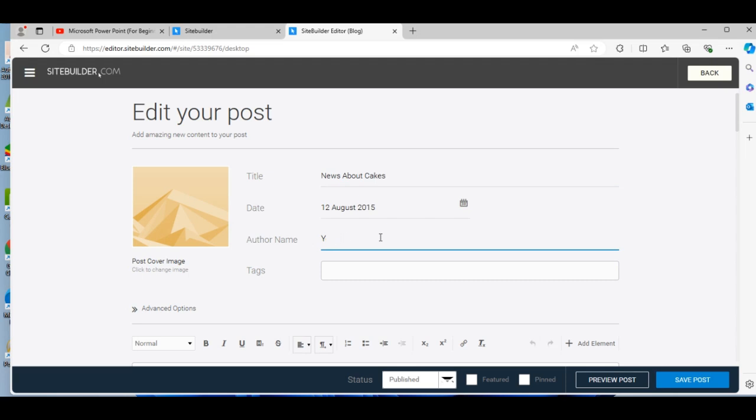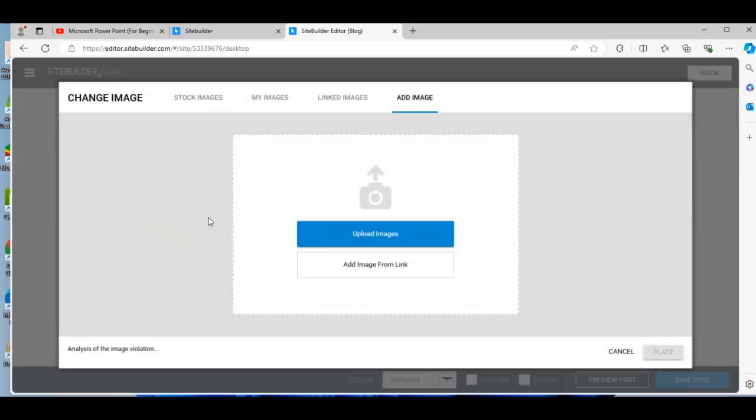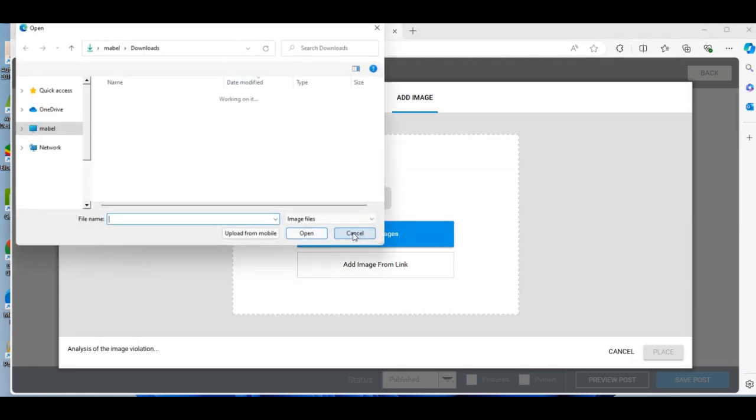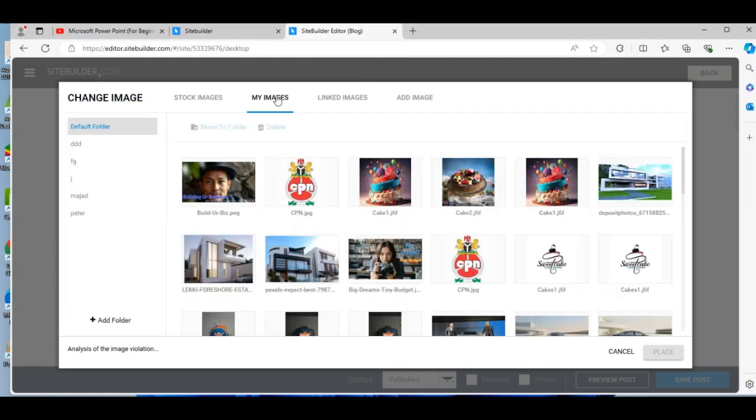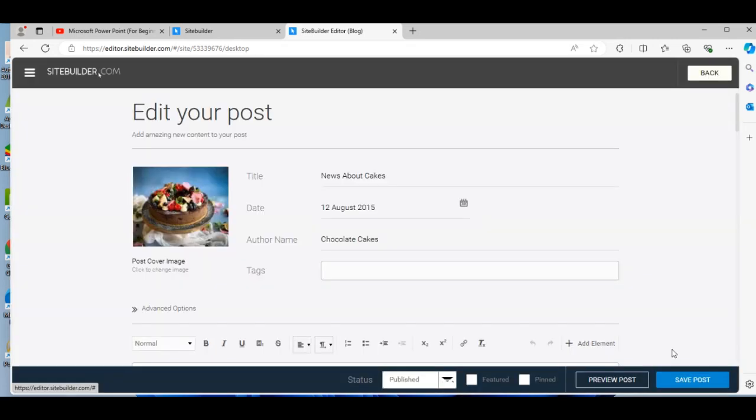You can say chocolate cakes. Then you get a picture. Then you can click a picture, upload image. Let's go to my images, the ones we already have. Okay, so let's say this is a chocolate cake. You click place. You can see the blog has changed.